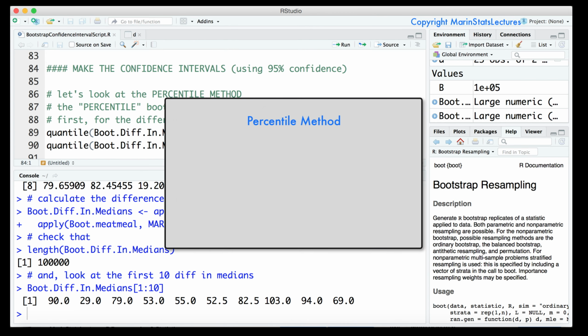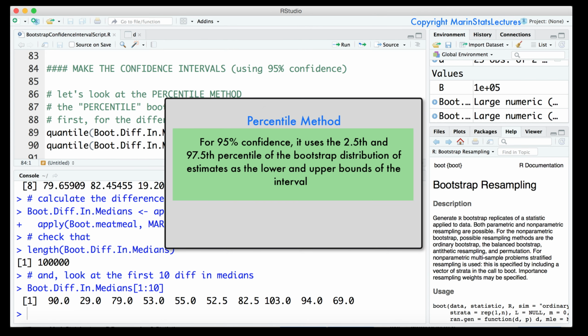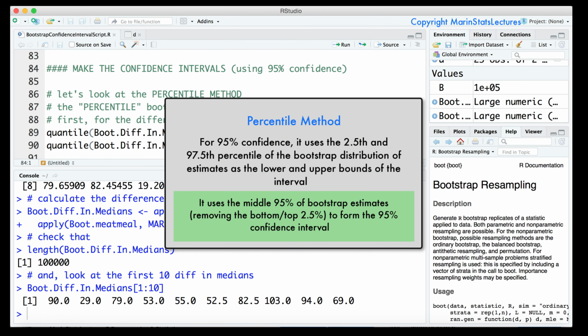The percentile method takes the entire set of bootstrap estimates, and in order to form a 95% confidence interval, the 2.5 percentile of all the bootstrap estimates, or bootstrap distribution, is used as the lower bound for the interval, and the 97.5 percentile of the bootstrap estimates is used as the upper bound. In other words, the range of the middle 95% of bootstrap estimates is used to form the 95% confidence interval.